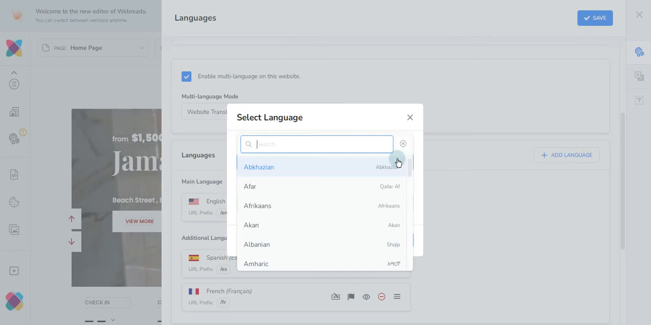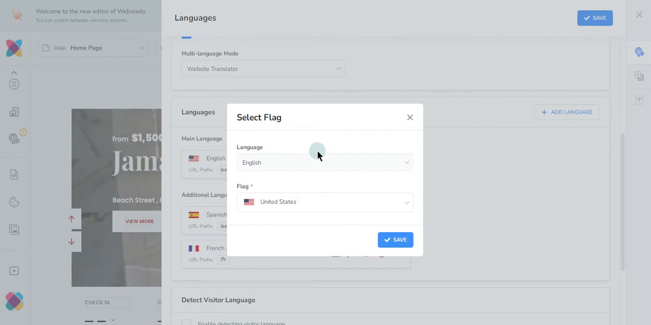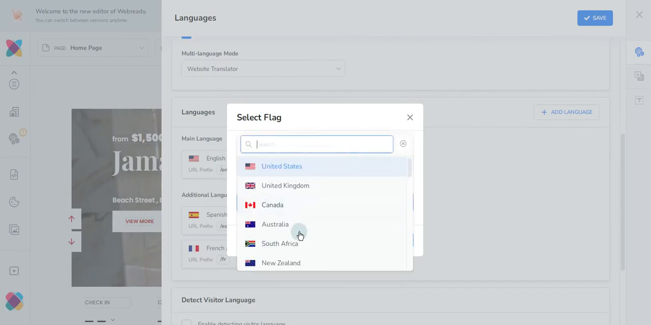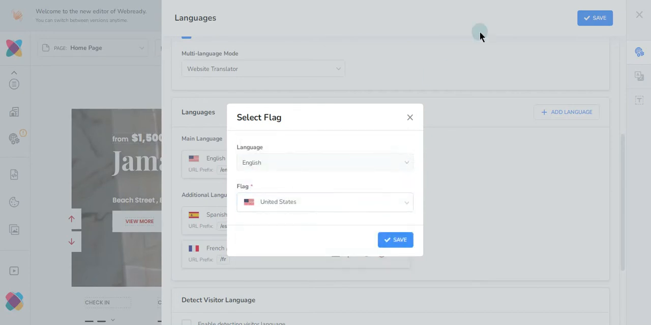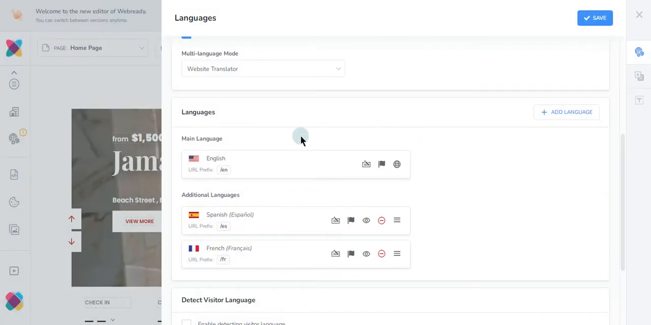Here you can add as many languages that are available to translate. Choose your language and one of the available flag options for that language. You will see a list of your language options displayed, with action options available. Here are a list of the options available for the language.